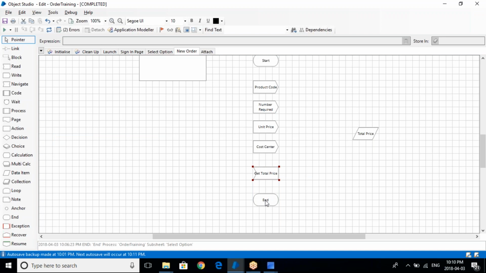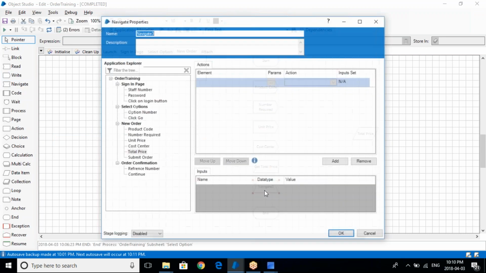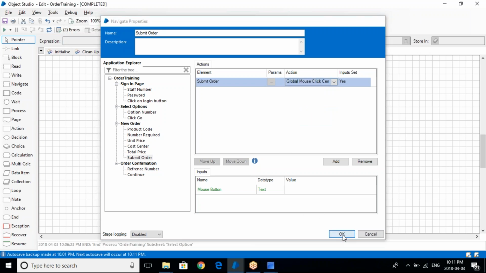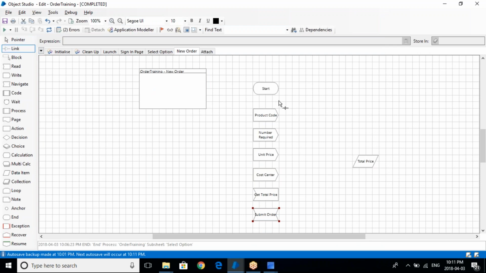Okay, now once you have this total price, you wanted to submit the order. So submit is nothing but a navigate stage, right? You wanted to click on something, so you can say submit order. Now once you go here, you have global mouse click center, so you can pretty much use that. All right, so we have the new order action page created. Let's link everything.